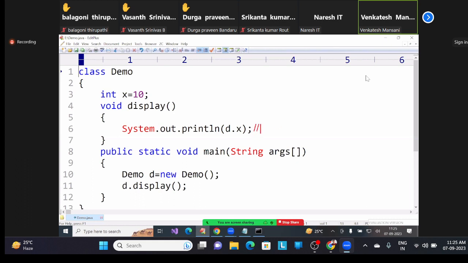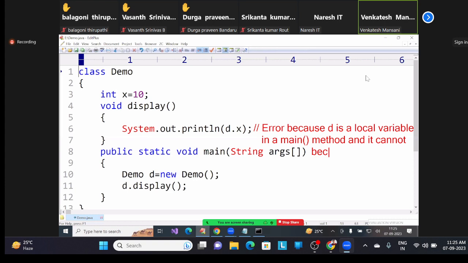Here, note down: error, because D is a local variable in a main method and it cannot be accessed outside the main method. That is the error.